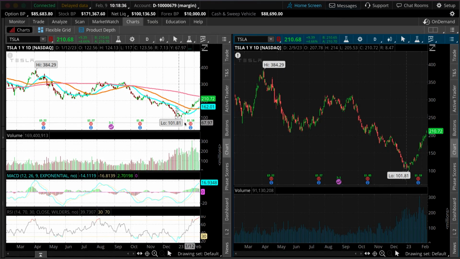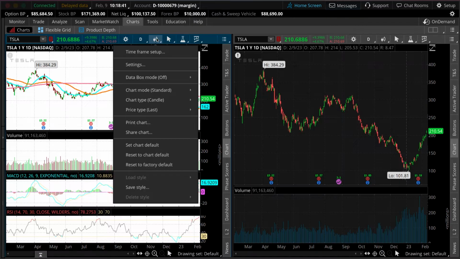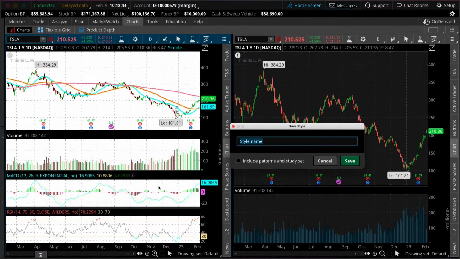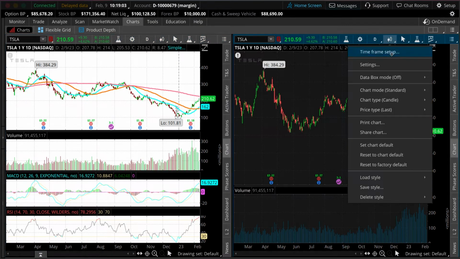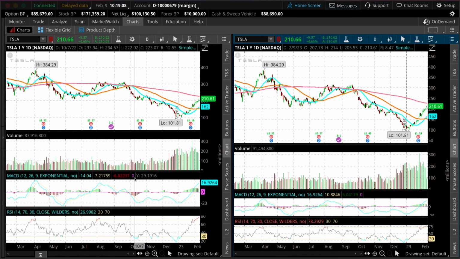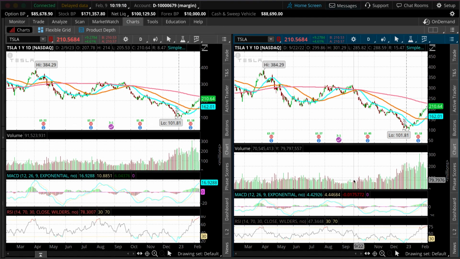So I'm going to go back into our chart here, and we're going to hit the style button. And this time we're going to go save style. And let's just call what we built here our 1 year, 1 day MACD RSI. And then we make sure to check mark include patterns and study set, then hit save. And now if I just go on to style on this chart, I can load the style right next to it. So immediately everything I did over here, I can add with one click.